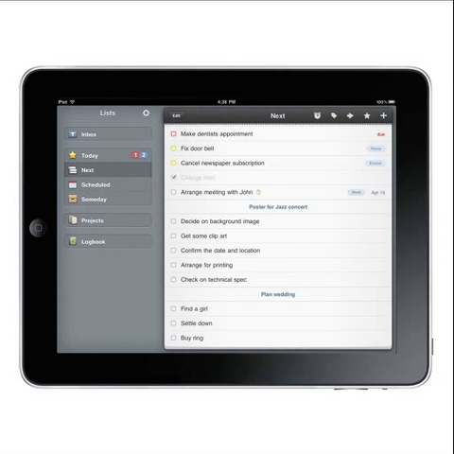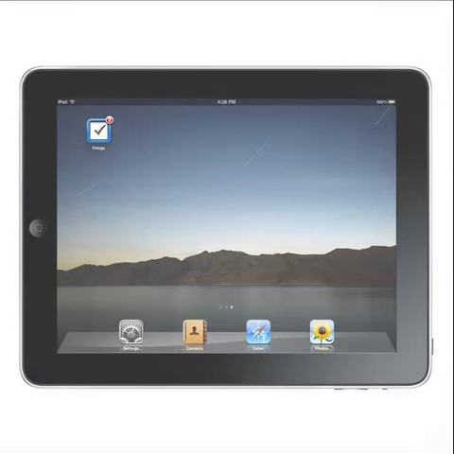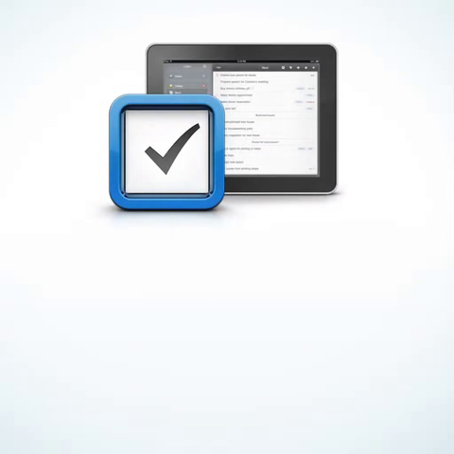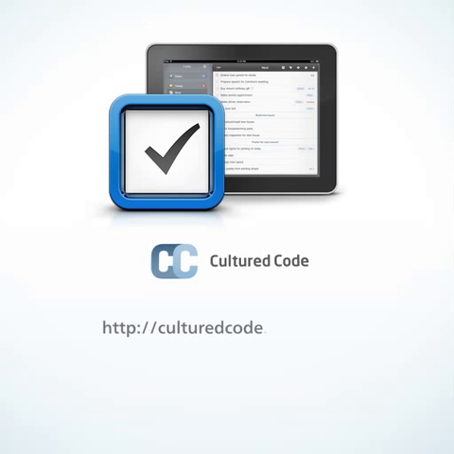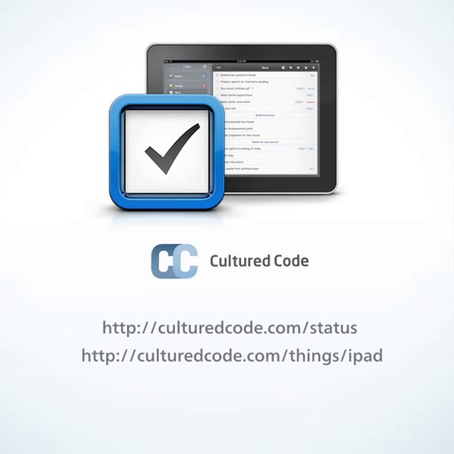I hope you've enjoyed this quick run-through of Things for iPad. Cultured Code are committed to aggressively continue development, and you can check on current and future development activities over at culturedcode.com/status, or check the Things promo video at culturedcode.com/things/iPad.